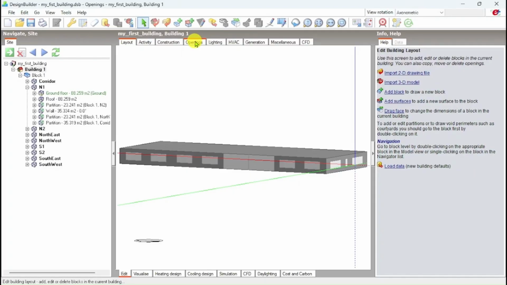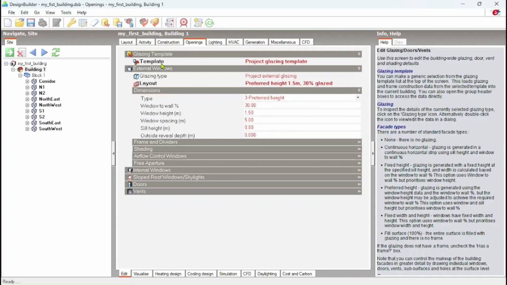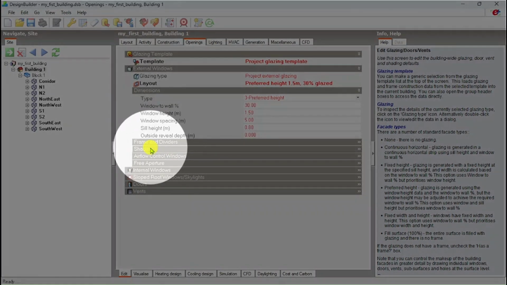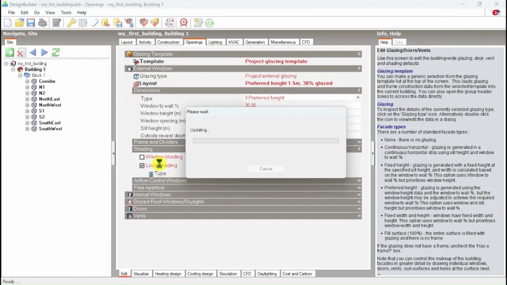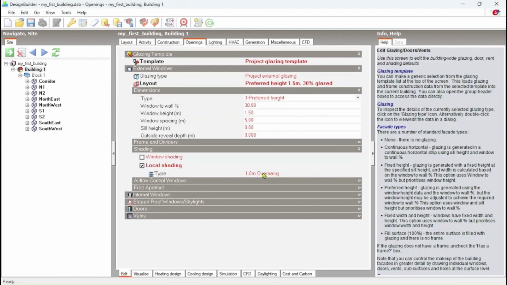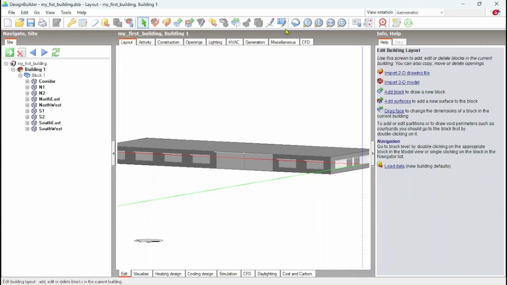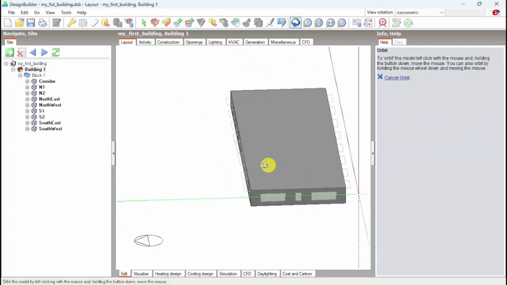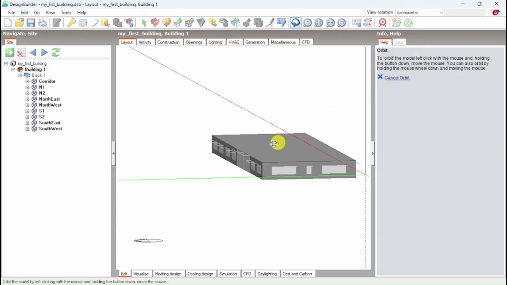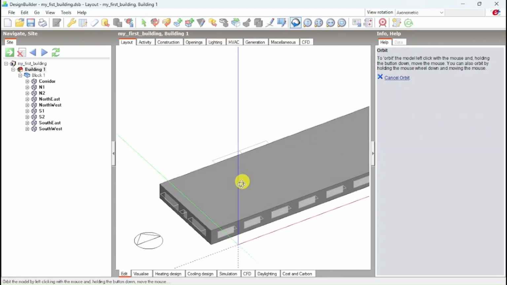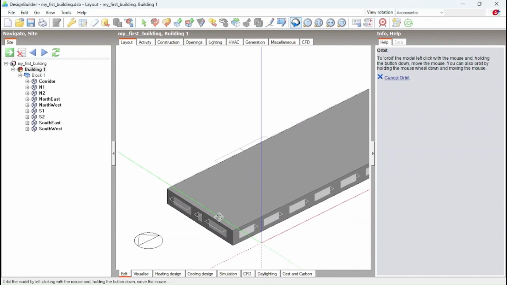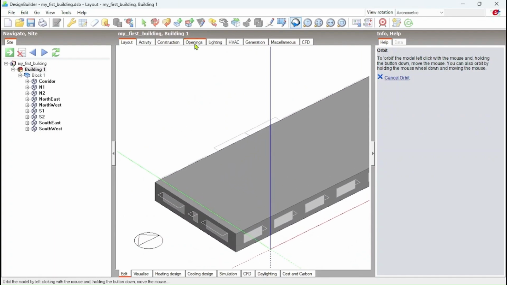We go to openings, and then we go to this overhang here in shading. We see that it has a local shading option, and that it has the type as overhang. So we have this 1 meter overhang, and then we go back to layout and rotate the building, and we can see the overhangs of our building. We see that all the windows have these overhangs.